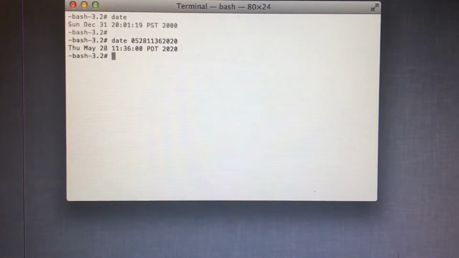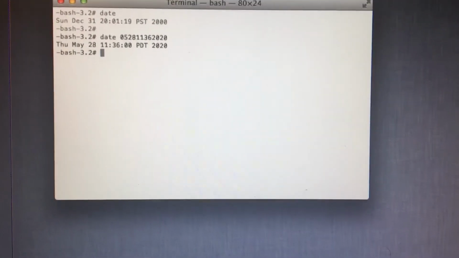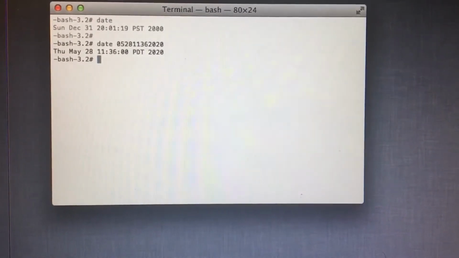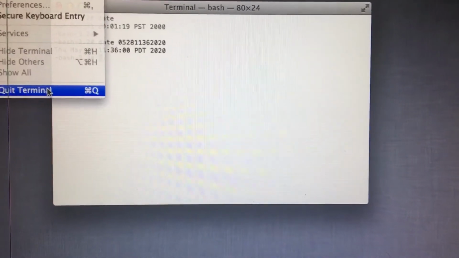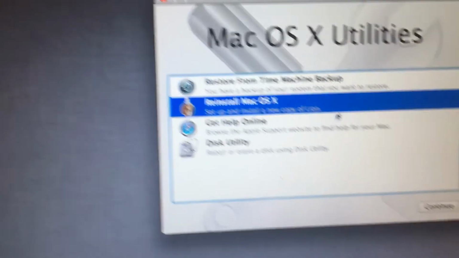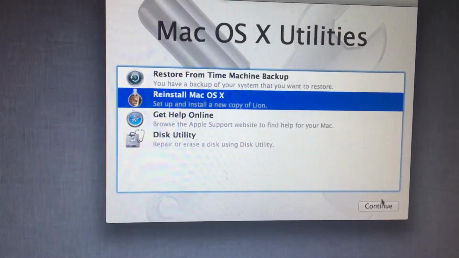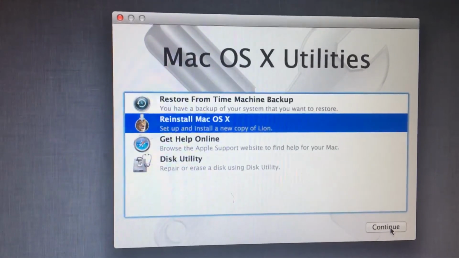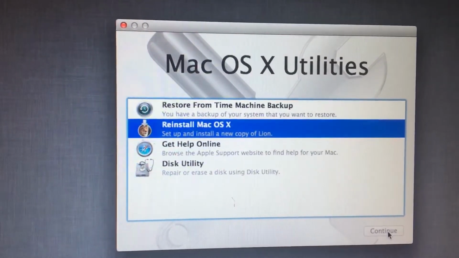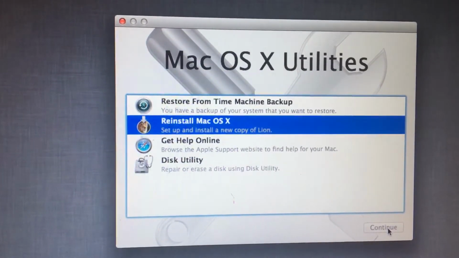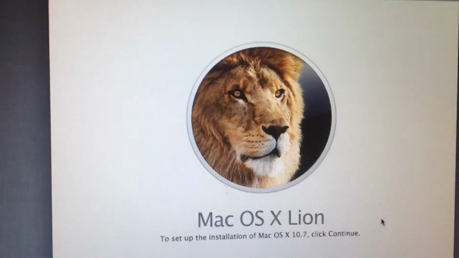So today is May 28, 11:36 p.m. And after this, you can quit the terminal and continue with the installation. So reinstall macOS. If you hit continue now, there should not be an error. You should be able to connect to the server. So that's all you gotta do.